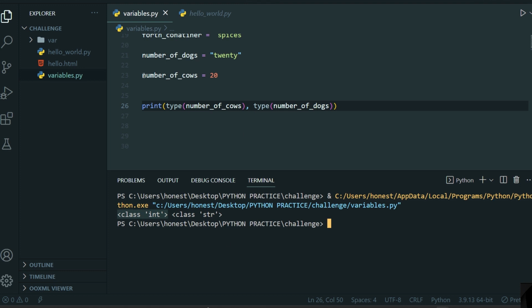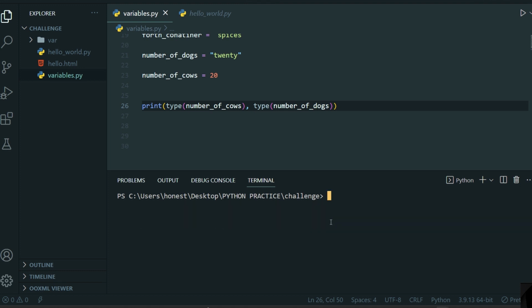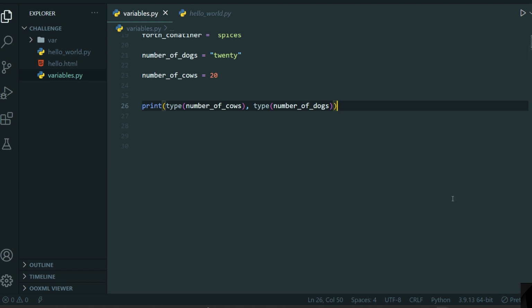Right now you can see that the first one, this int, is referring to number of cows, and it is saying it's a class of an integer. The reason it is referred to as a class of an integer, we're going to talk more about classes and objects when we talk about object-oriented programming. But in the meantime, I don't want to go there. So let's just know that this is the data type of an integer, and this is the data type of a string. So it is telling you what data type is which.